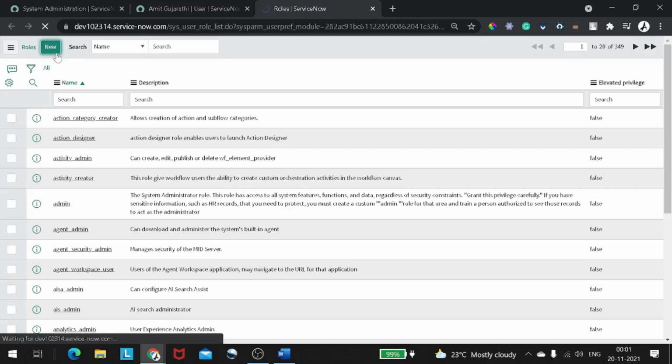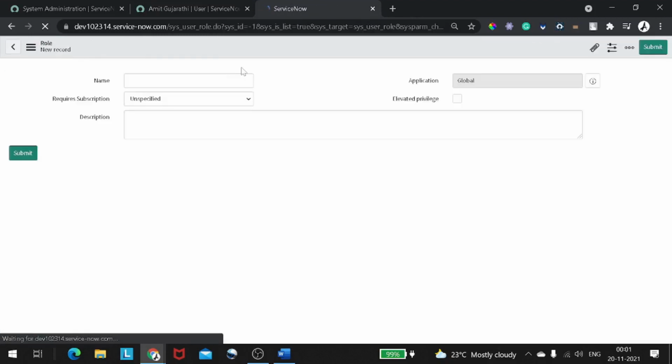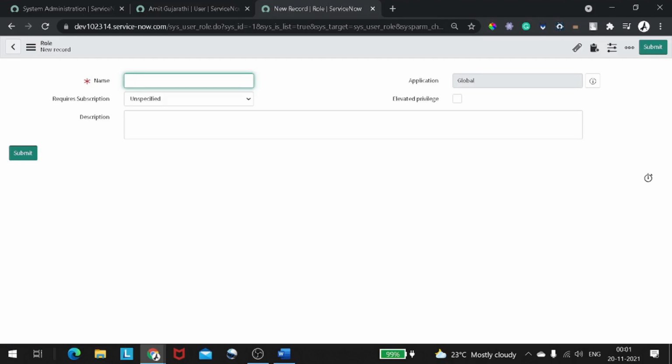I will give it a name like Technomonk underscore demo underscore role. Now here we have an application, in which particular application you are creating this role. Whether it requires subscription or not, I will keep it unspecified.